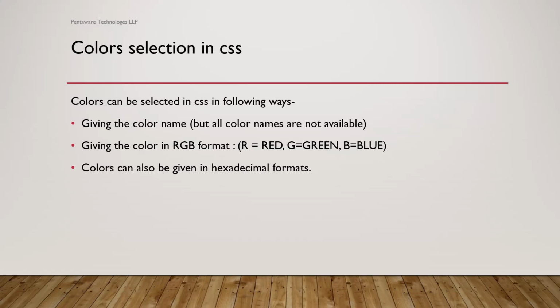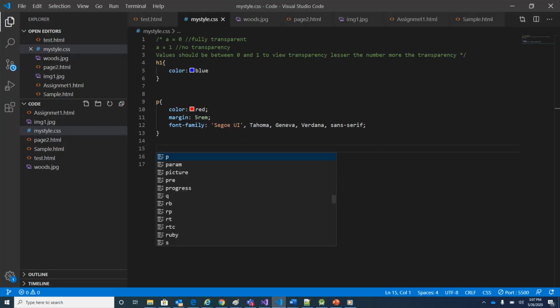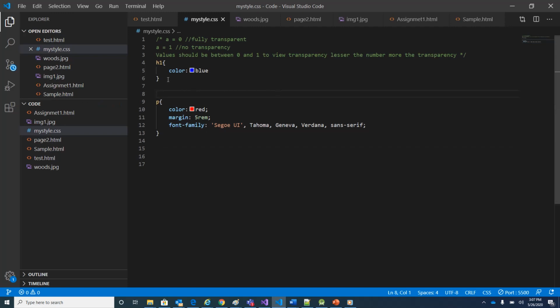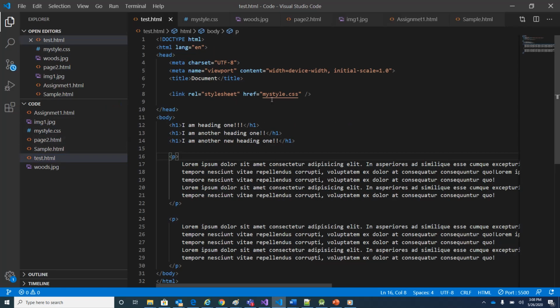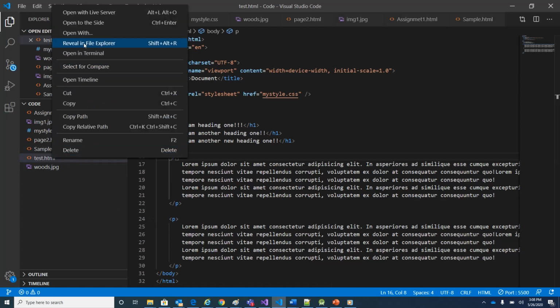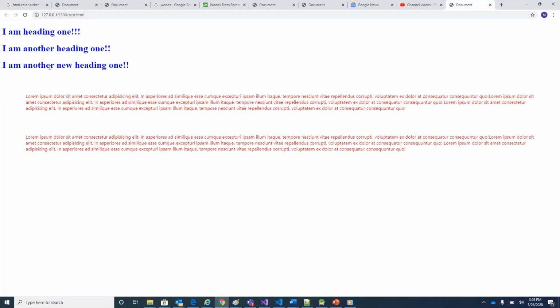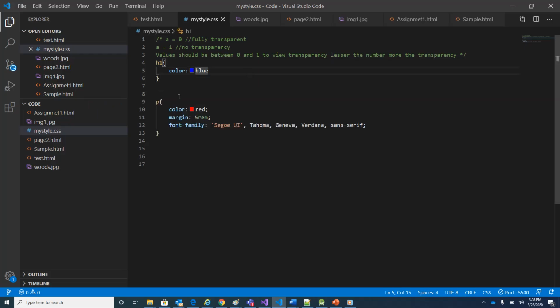So first let us see these three points with an example. This is my CSS, which says H1 has to appear in blue color and paragraph has to appear in red color. This is my test.html, which is referring to this style sheet, and I have 3 H1s and 2 paragraphs. If I launch this web page, I can see my headings are appearing in blue color, whereas the content of the paragraph is coming in red color. So in this case I am giving a direct color name, blue and red.